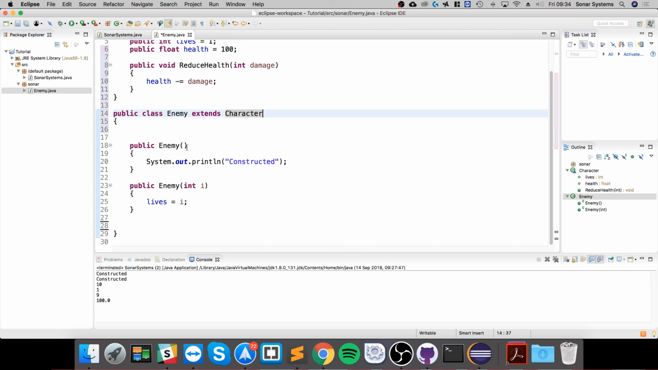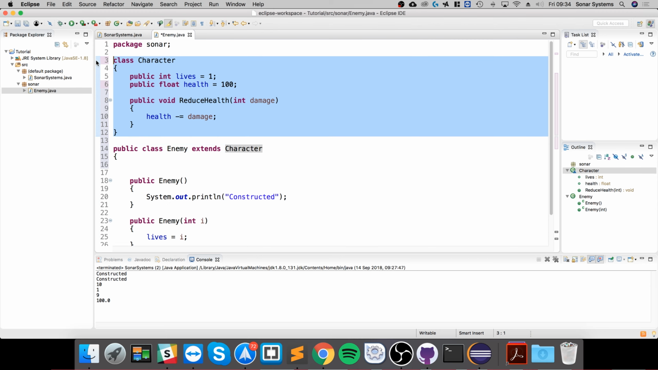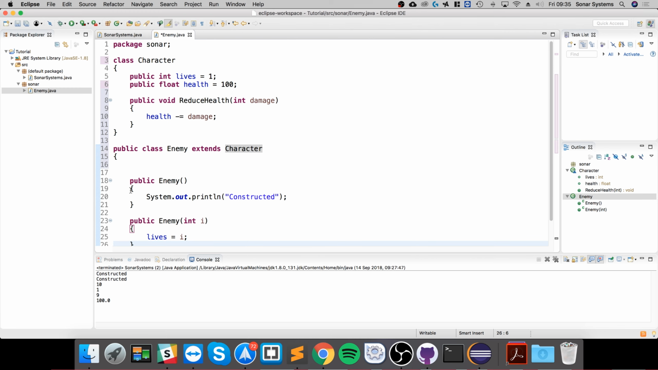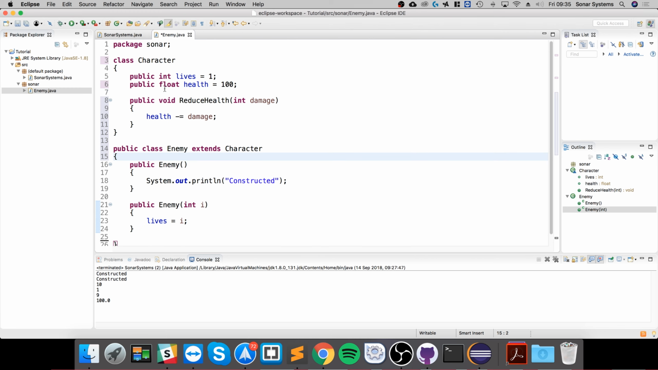So what does this mean? This means anything that's part of the character class, any of the methods, any variables, will be accessible from the enemy class as well. You might be thinking, okay, what's the benefit of even doing that? Haven't we added more code, maybe it's all over the place? The reason is, if you look at it, lives, health, reduce health, they're pretty generic properties for some sort of character.